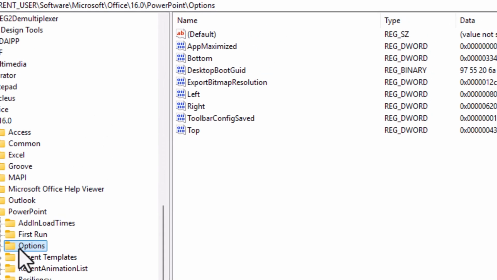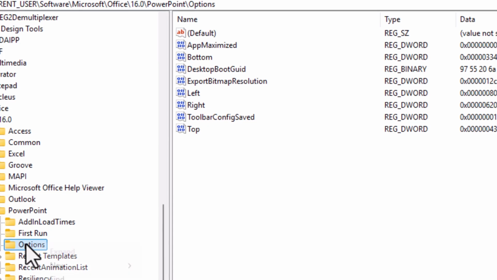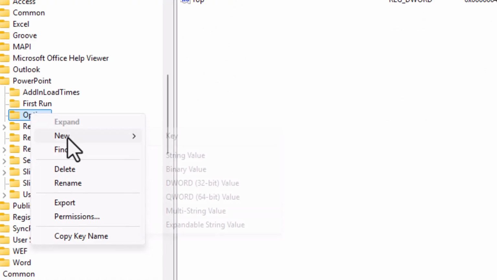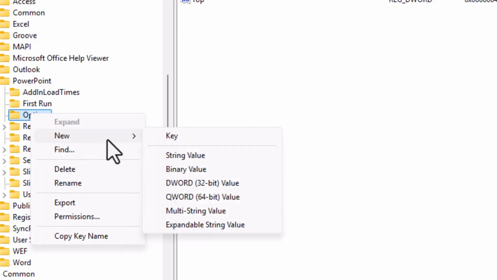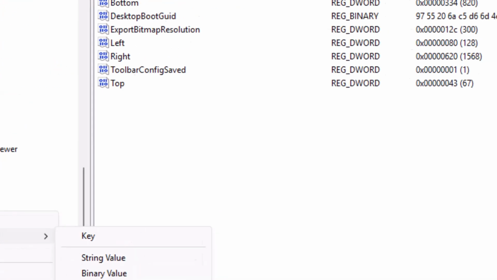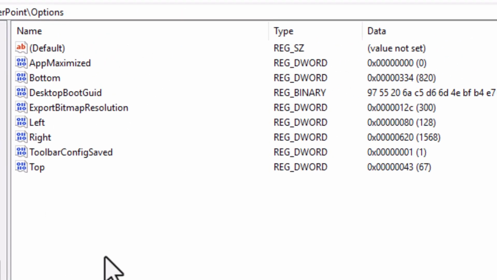And in Options menu, what I need to do is create a new one. But in this case, I've already done it. But if I right-click on this, I can create a new. And then what I would create would be a DWORD 32-bit. I've already done that, so I don't need to create a second one. But that's what I would do, is click on New and DWORD 32-bit. And then I type what I want it to be. And I want to call it ExportBitmapResolution. So I've already done that.